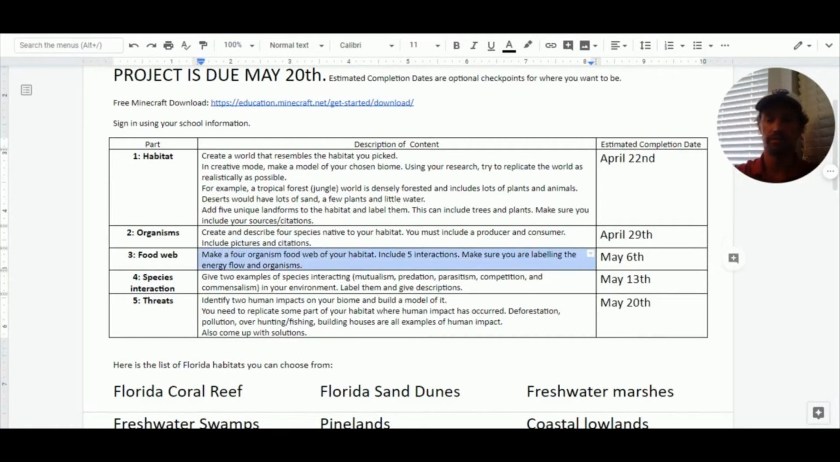All right, then you're going to make a 4-organism food web. You can just put them all right next to each other. You can make the animals out of blocks. You can label them if you're not great at making them look good. Make sure you add the arrows for how they eat or how they are eaten. Okay, remember arrows go to the things that are being eaten.